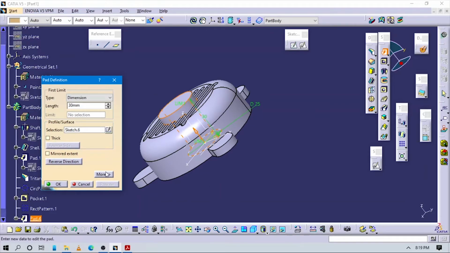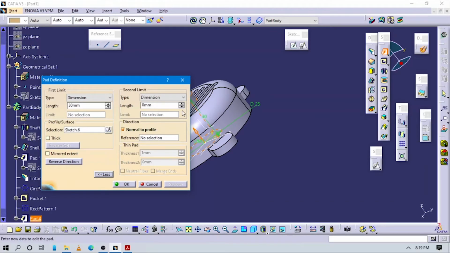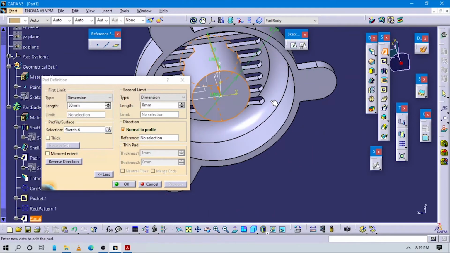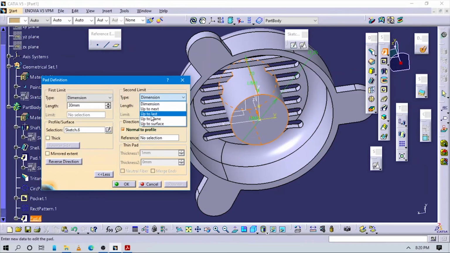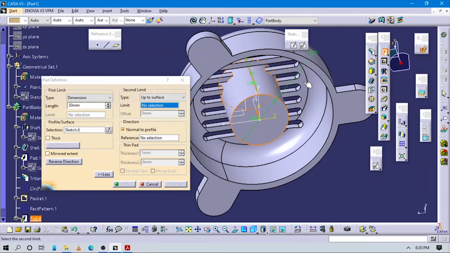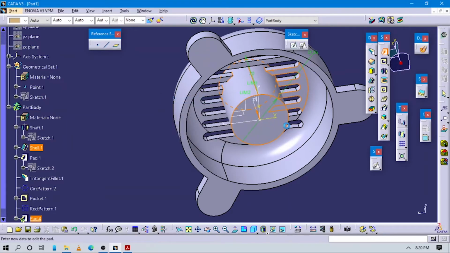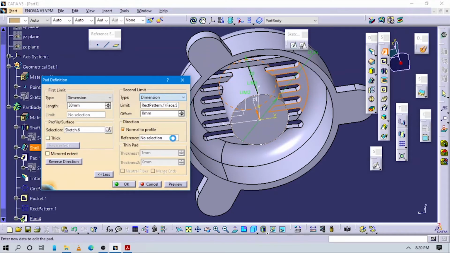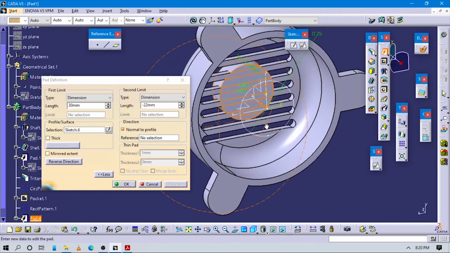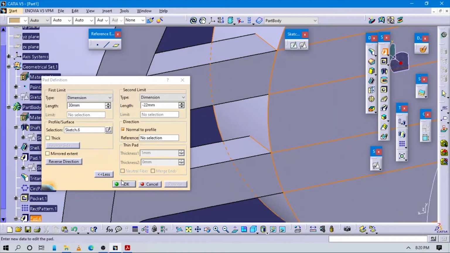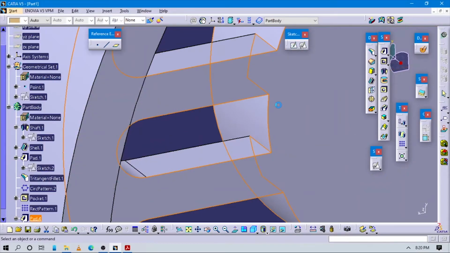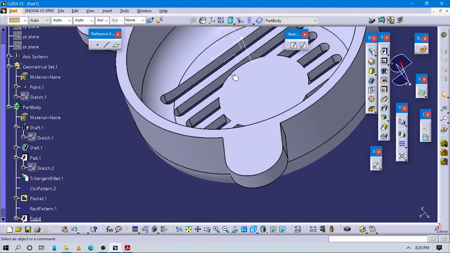And go to more and select here up to surface and select this space. Getting accurate is not coming, so go to the dimension here and decrease some value. Make sure you have selected the proper value. Now it is perfect.